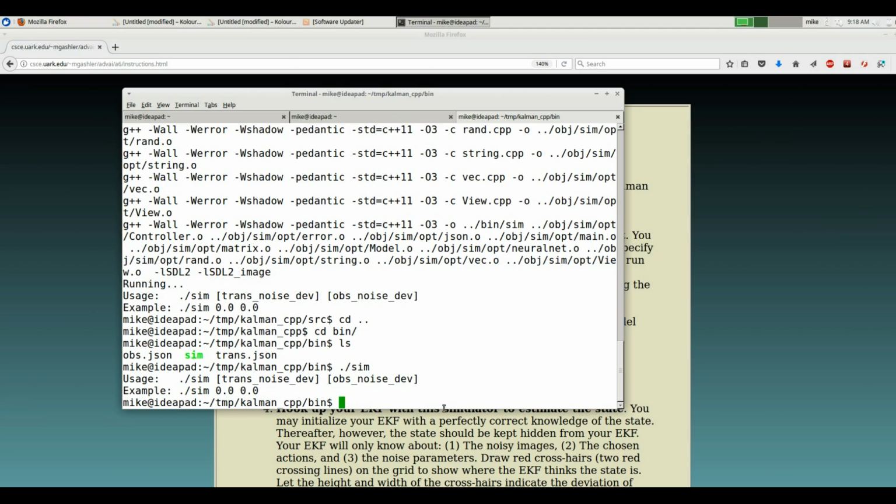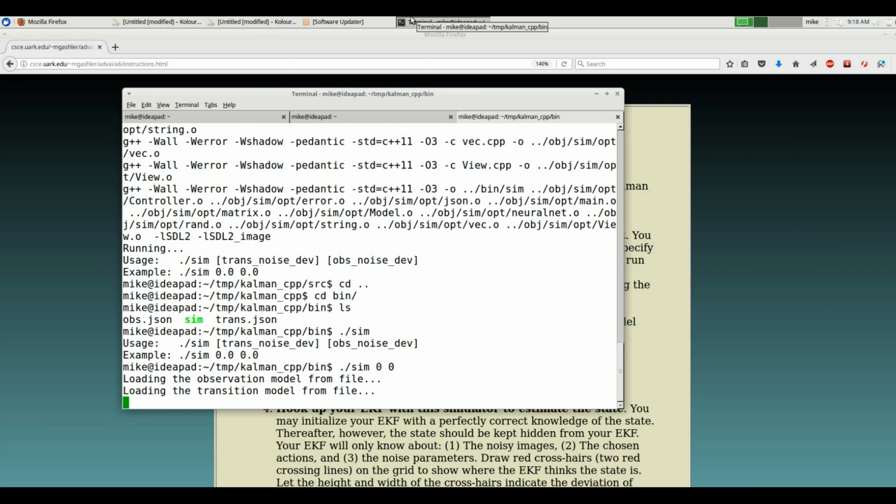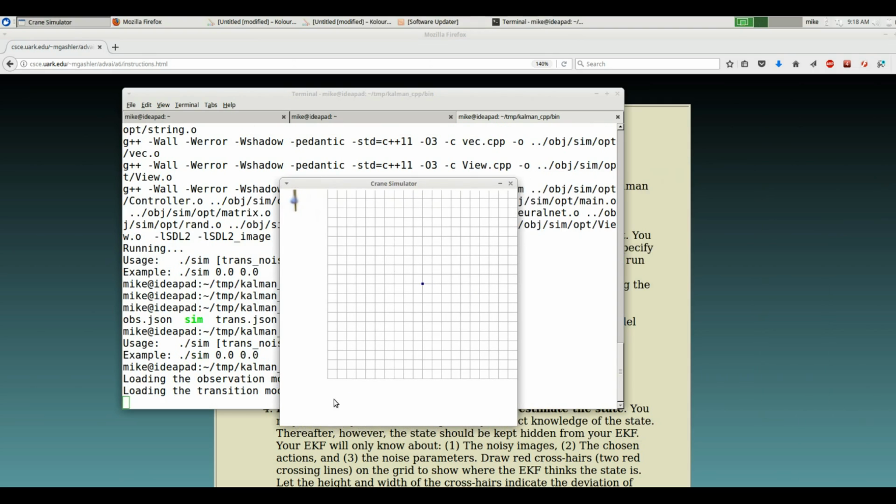Okay, so you run the program, and then it yells at you and says, hey, you forgot these 2 parameters. I'm going to run it again and pass in 0, 0. And here we go. I made a crane simulator. Now, if I press my arrow keys, it moves around.